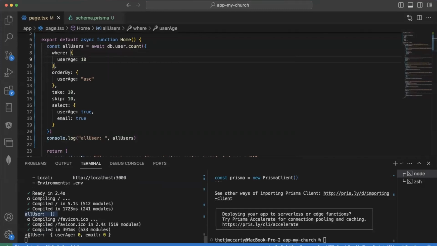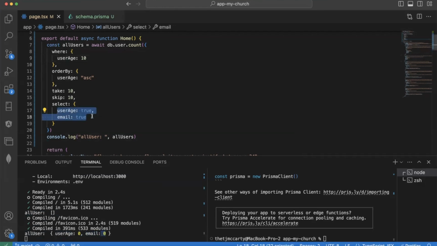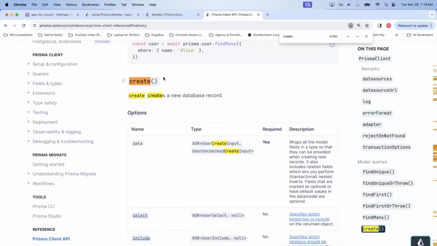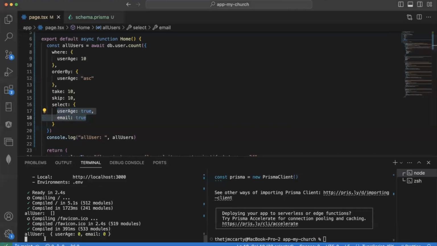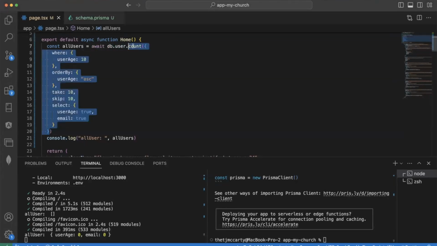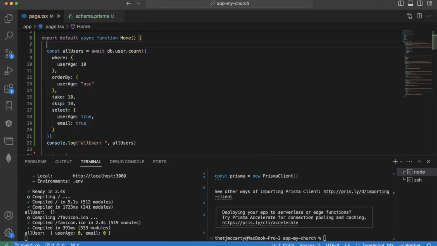And you'll notice there, all users, it says user age 0, email 0. That means the count is 0 for the two things I wanted to select. And if you ever want to create an object, you can use the create function. I'm going to shut this down because I don't want to create. Well, actually, I'll just go ahead and leave it live. I'll just create another one.